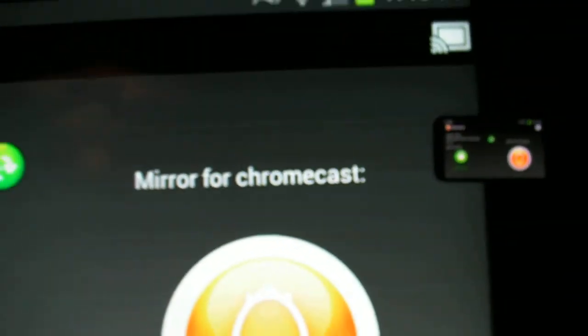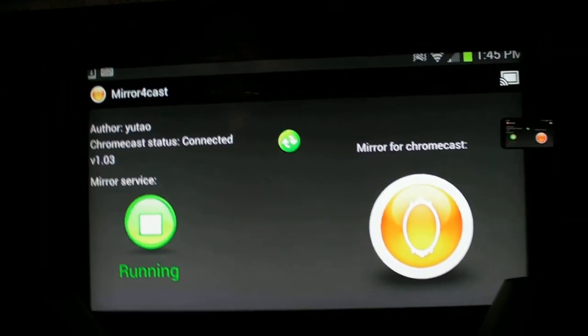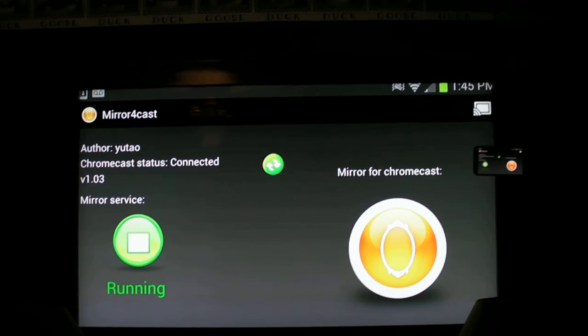And there it is. So that's all there is to it. Wireless mirroring.